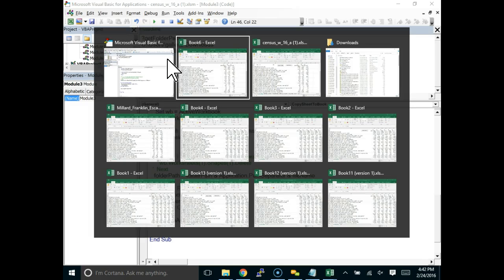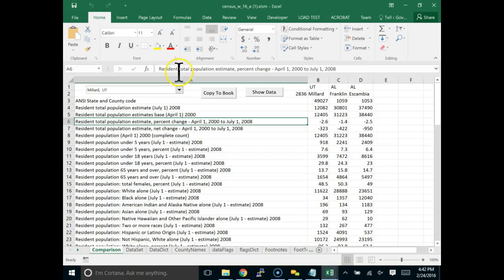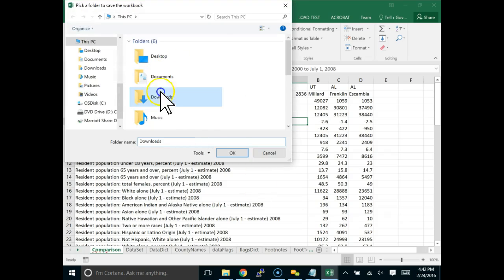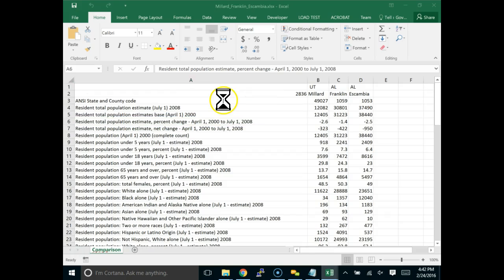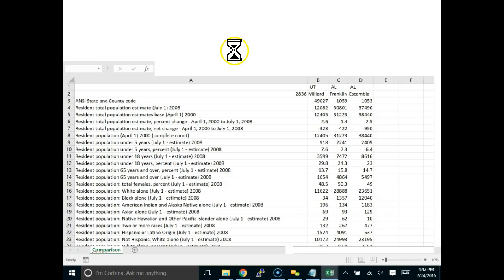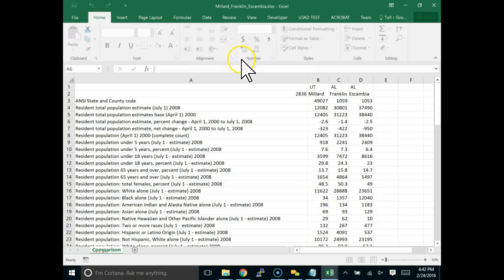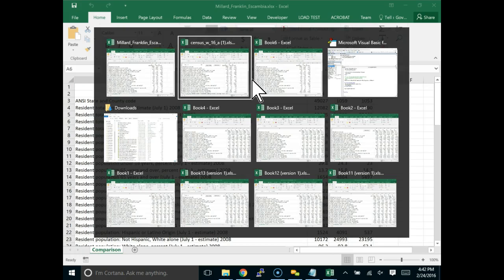And there's one more exercise that I wanted to get in here today. And I think we probably still have time to do it. So let's run this. I'm going to save it to exactly the same place. Copy to book. Put it to my downloads. No error. Opening it. Now called Franklin Millard something. Don't crash Excel. Stay with me. And we're in good shape.